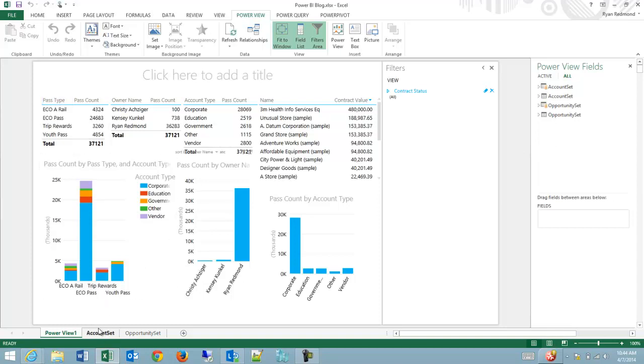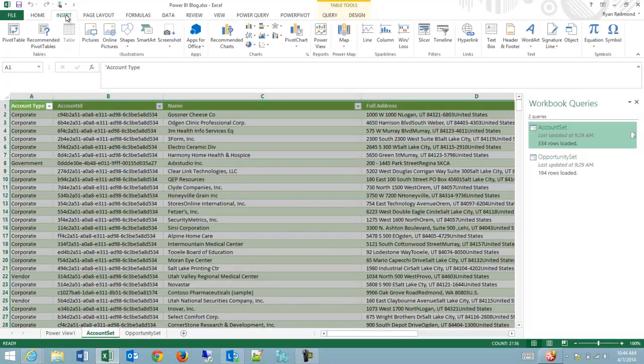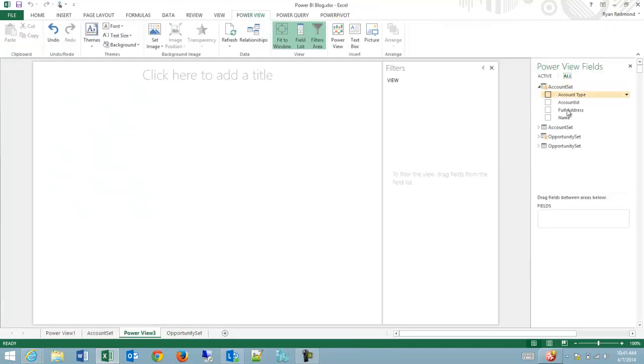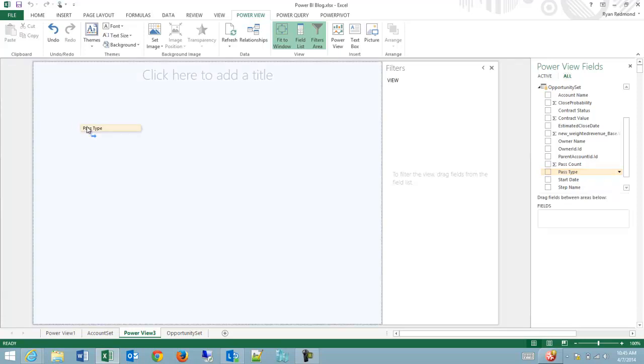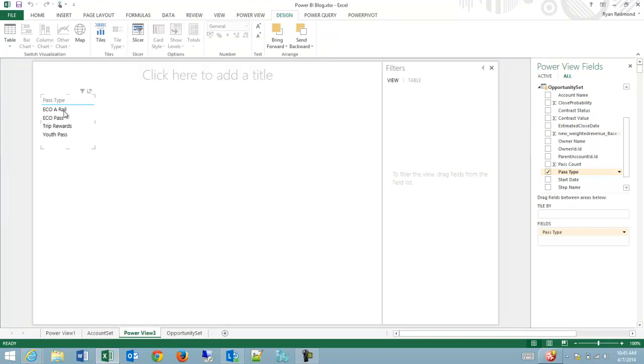So let's go back to our account set, and let's just start from scratch, and we'll insert a new Power View. And we're going to create a Power View sheet. Okay, so I know that I am interested in, let's say, comparing how many of each pass type I have sold. So I'm going to drag out my pass type, and it drops on my various pass types. And then I'm going to drag out my pass count. I'm going to drag it out there.